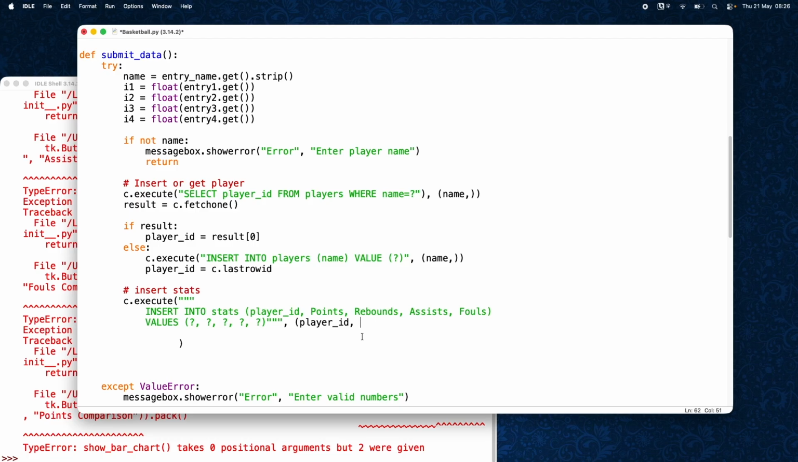The first one we're going to put is the player ID, which we've already just got from here. We already know what the player ID is going to be. Then we're going to insert these 4 bits of information up here, I1, I2, I3, I4. So we're going to insert those 4 pieces of data, close that, and close the overall bracket, which I've already done.